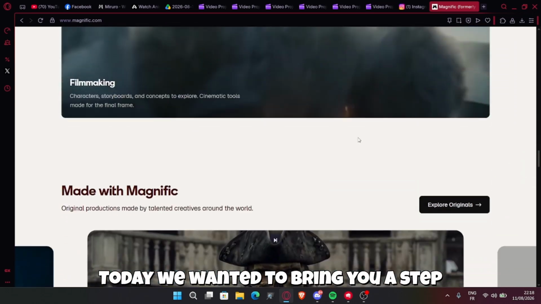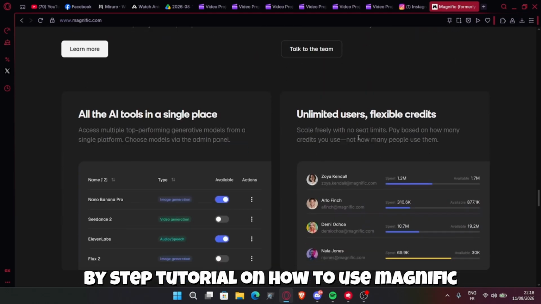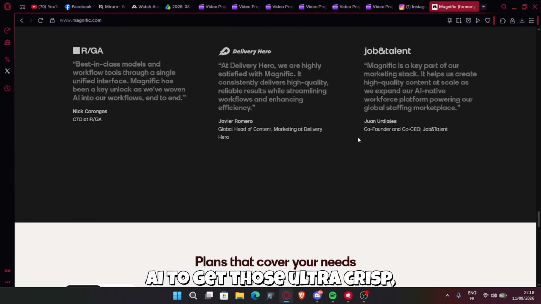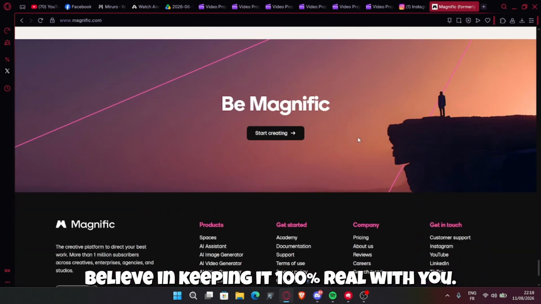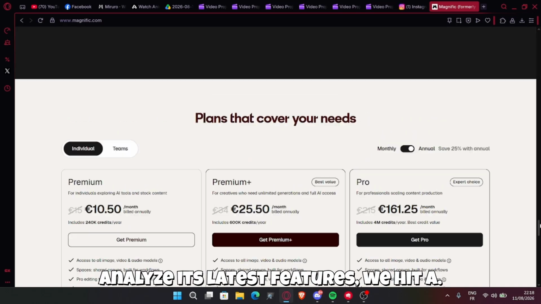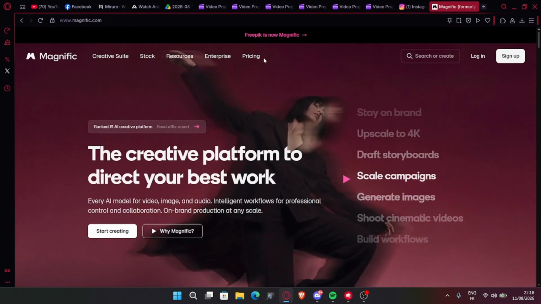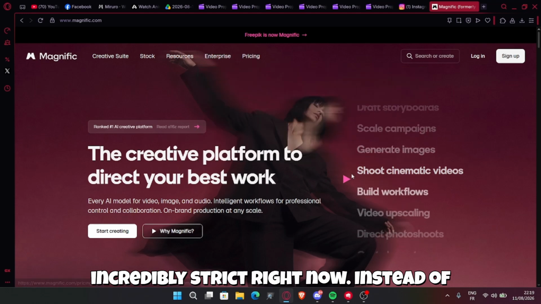Today, we wanted to bring you a step-by-step tutorial on how to use Magnific AI to get those ultra-crisp, high-resolution upscales. However, we believe in keeping it 100% real with you. When we went to test the platform and analyze its latest features, we hit a massive wall. The website's security filters are incredibly strict right now.